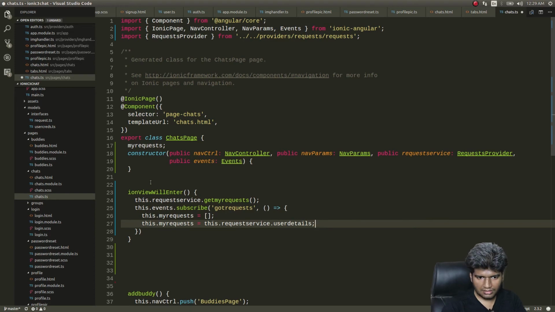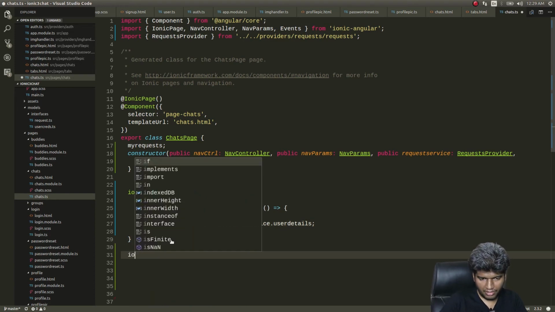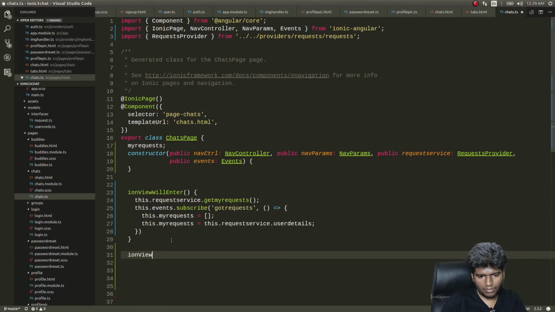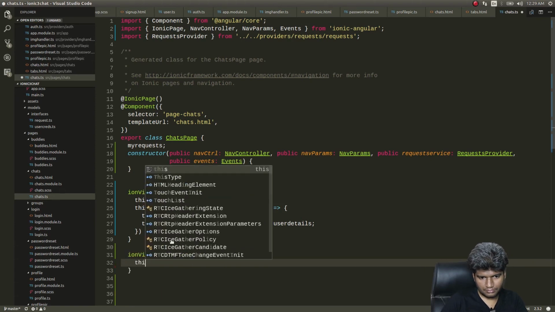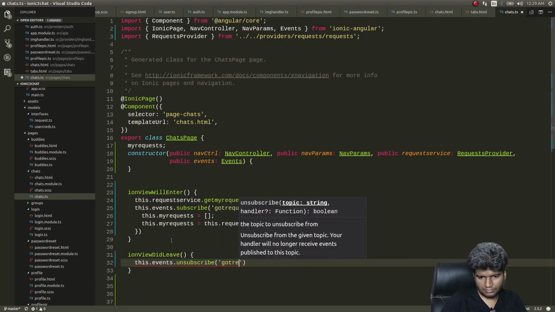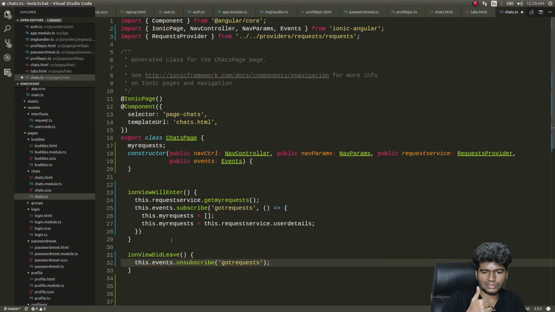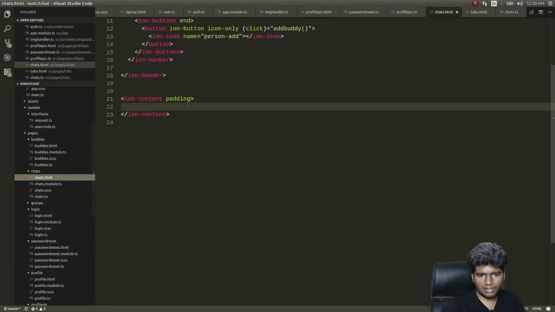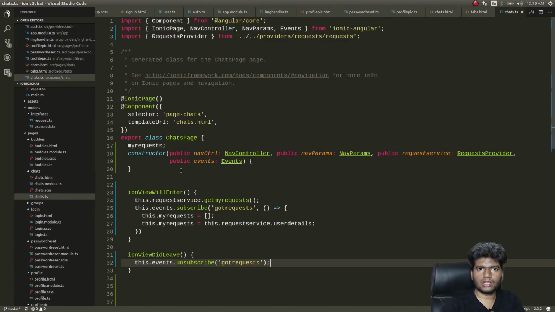Then we'll take this. Before taking this, I will forget it later on. Ion view. Got it, right? Okay. I'm simply unsubscribing from that event when I leave this view. Now let me go to chats.html and then write a list here, iterating the my requests so that you can see all the requests you got from others, right? Let me just time lapse this.